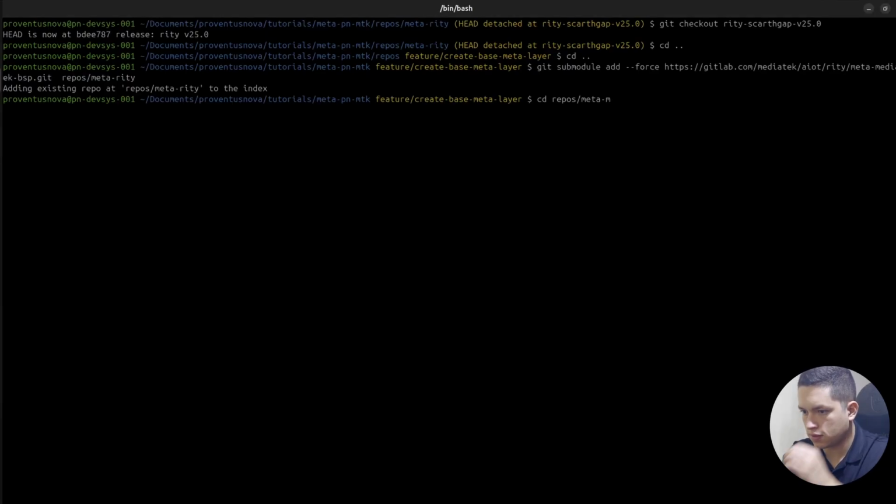What's the name of it? Oops, I think I messed that one up, because do you see, guys, that right here? I ran the command but didn't change the repos meta-ready, so I force-cloned my MediaTek BSP into meta-ready. So that's an issue.